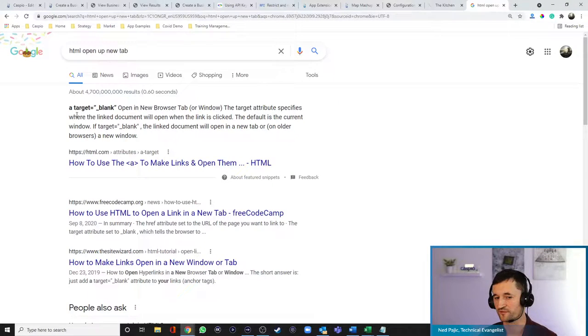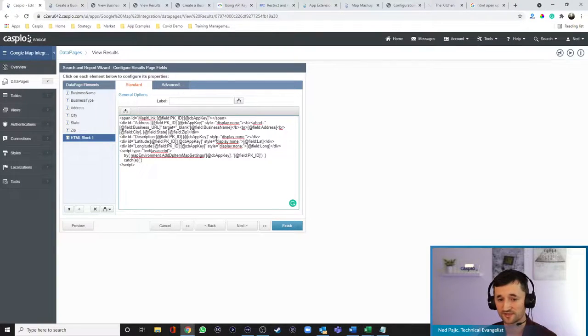This is what you need to use: target equals, in quotes, underscore blank. And in just a second, you will see what that looks like. Let me complete this. So we're going to close our URL, and then this is the business name that they're going to click on. And then we just need to close our A tag. All right, let's try it.